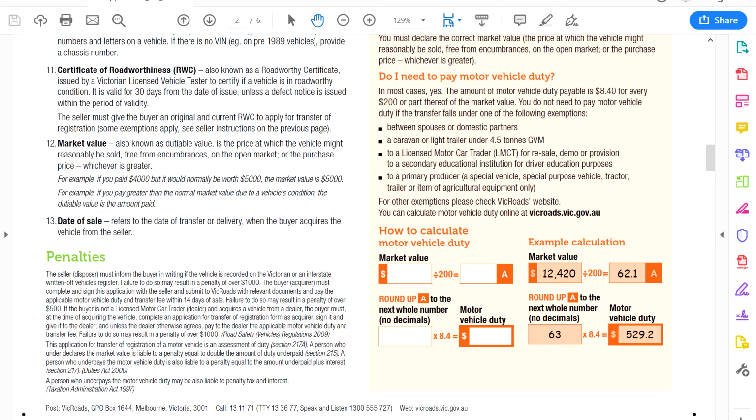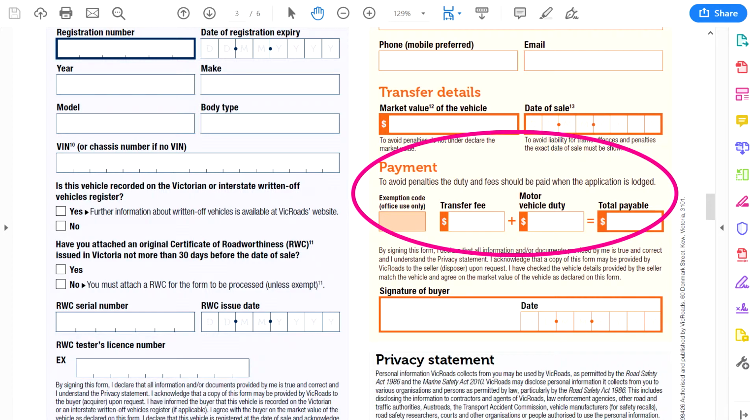One more thing that this form brings up is that a buyer needs to pay a duty when they're buying a car. So they need to pay a tax to the government. And on page 2, there are details of how much a buyer will be paying.